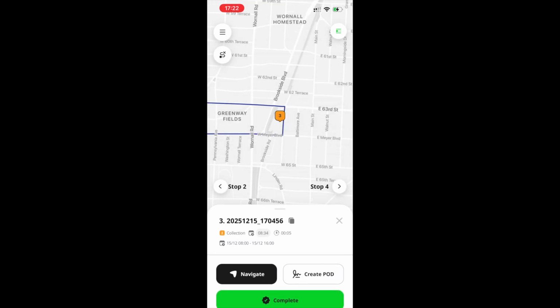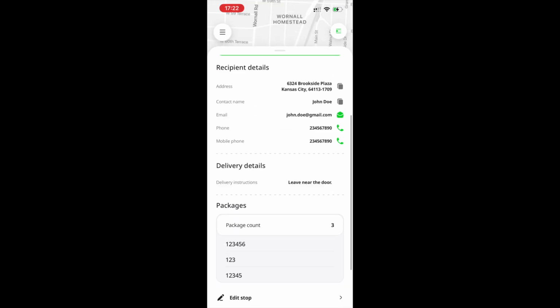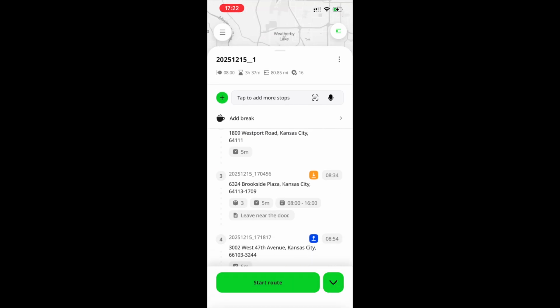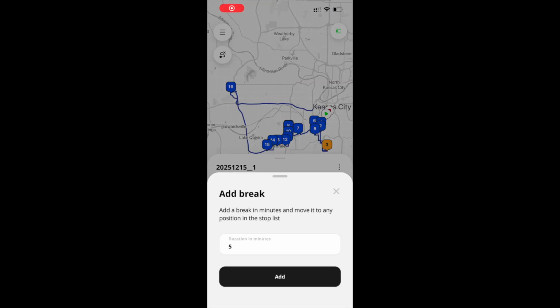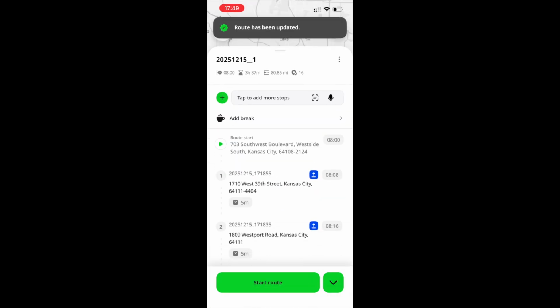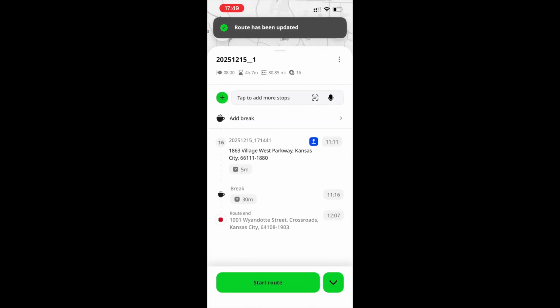All stops in the actual road view are displayed on the map, with blue icons for deliveries and yellow icons for collection stops. You can also add driver breaks, with route timing recalculated automatically.